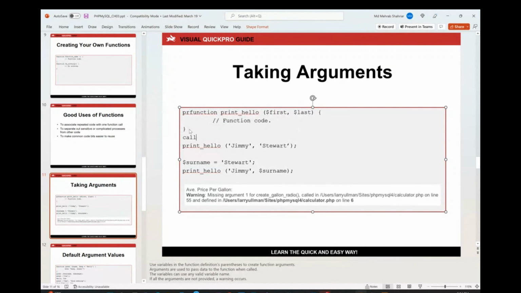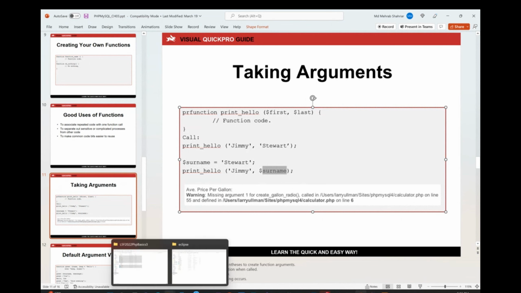So either you call it like this, where you provide values for all the arguments, or you can define another variable, put a value in the variable, and then pass that variable as the value of the argument. That's also allowed. So let me show you one example where a function is being used.